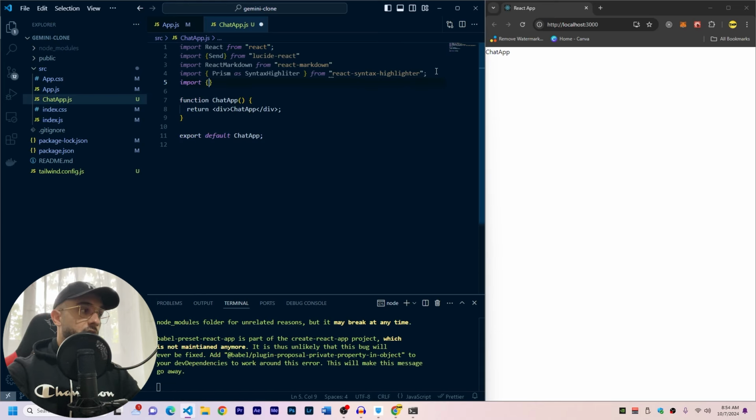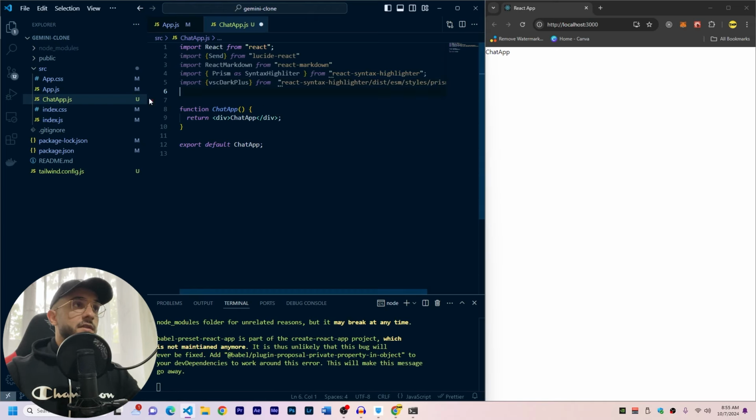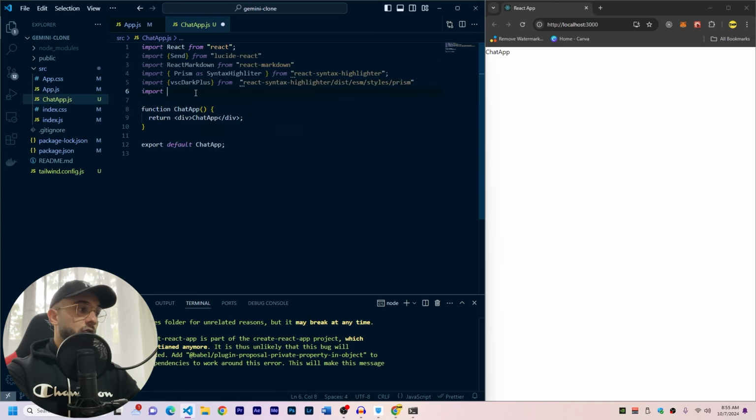So import this vscDarkPlus, it's just a theme of the code, just like the VS Code that you are showing here, from react-syntax-highlighter/dist/esm/styles/prism. So we have this dark theme, and also we need the Google Generative AI from @google/generative-ai. Okay, so this is what we need for now, but later we might import again.